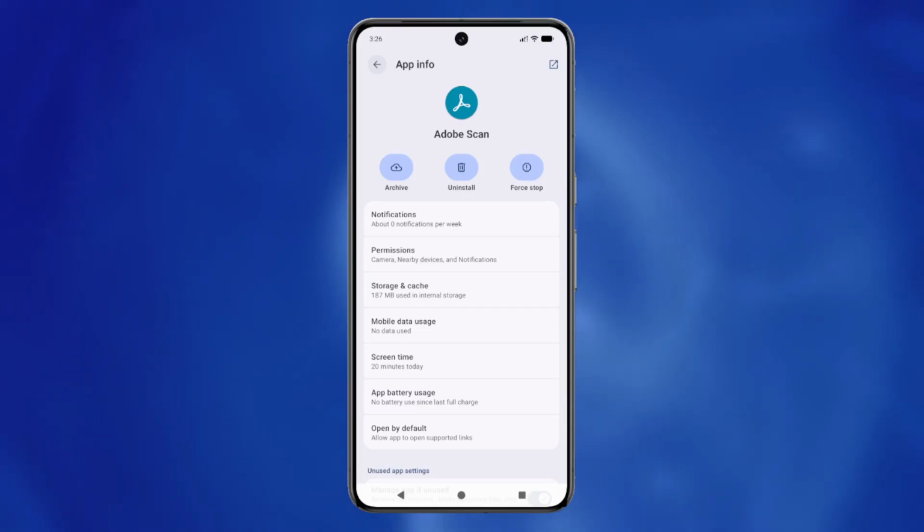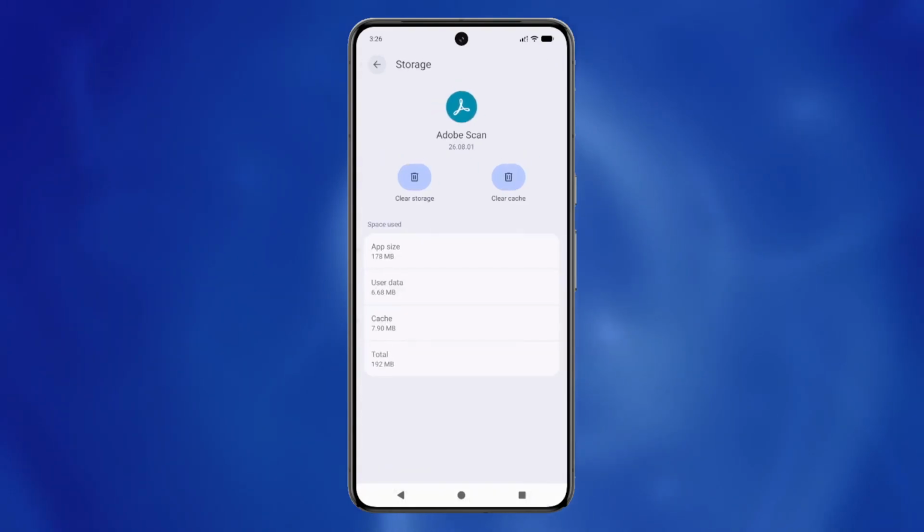In the same app info screen, look for and tap on Storage and Cache. This section manages all the temporary files and data the app has stored on your device. These files can sometimes become corrupted and cause login failures. Inside the storage settings, you'll see two options. First, tap Clear Cache. This removes temporary files without deleting your personal data or settings.